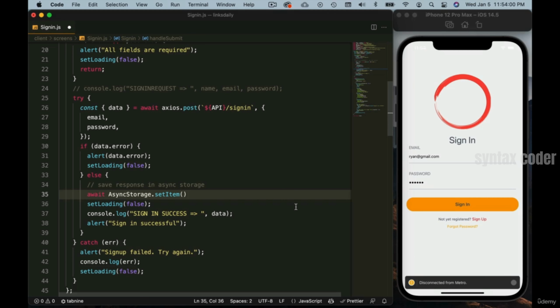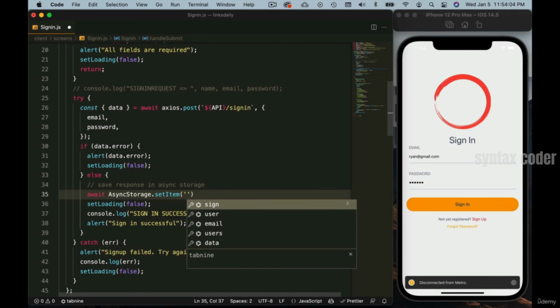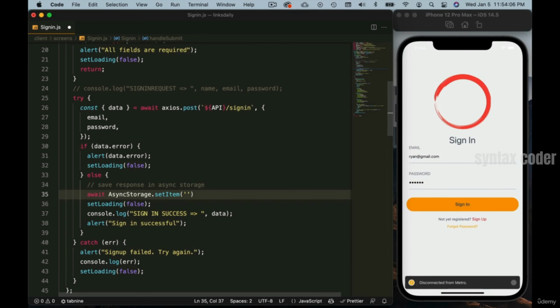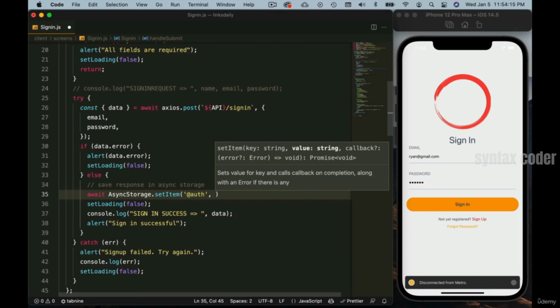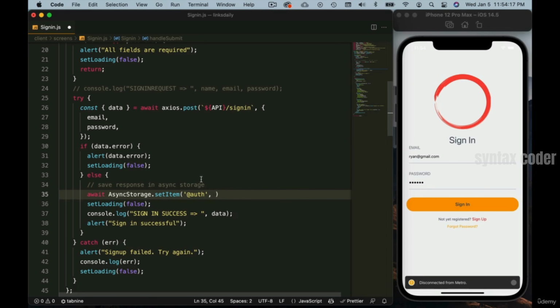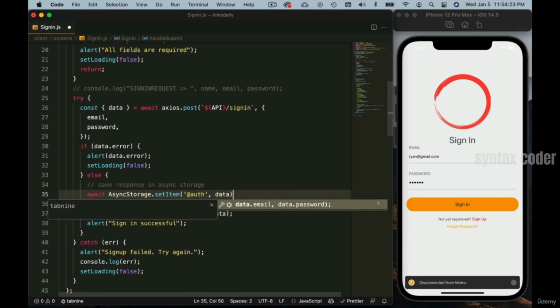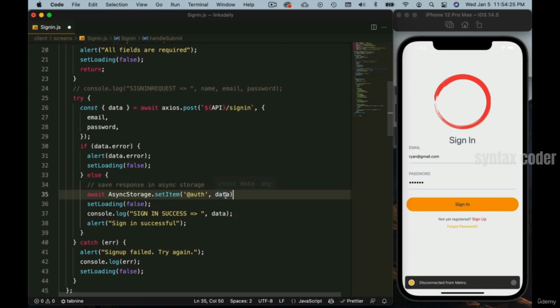Now this function set item takes two arguments. First one is the name, the key. We can call it @auth. That is just a convention, so let's stick with the convention. We're going to save this response by the name of auth, and the value is going to be data. That data we get will have the token and user information.